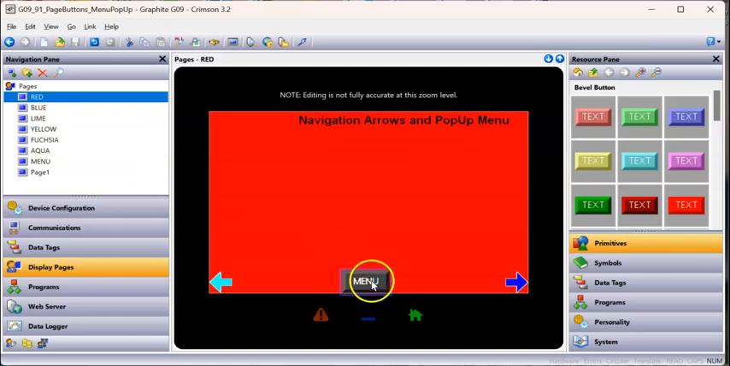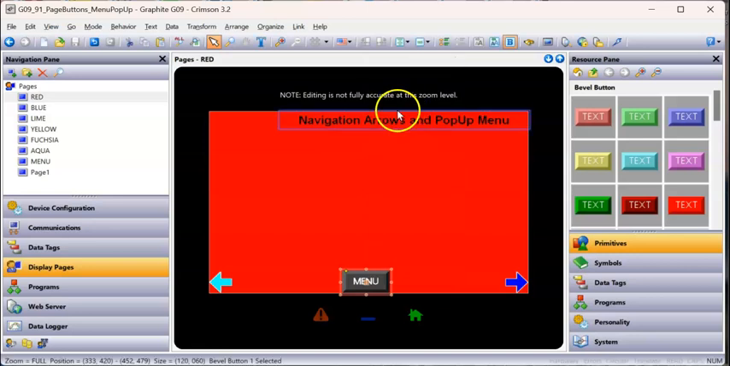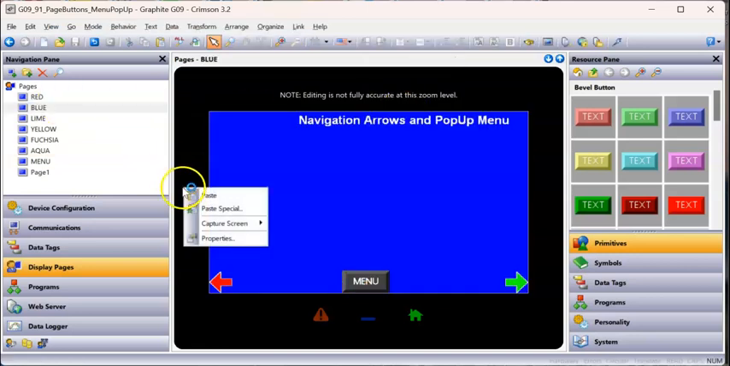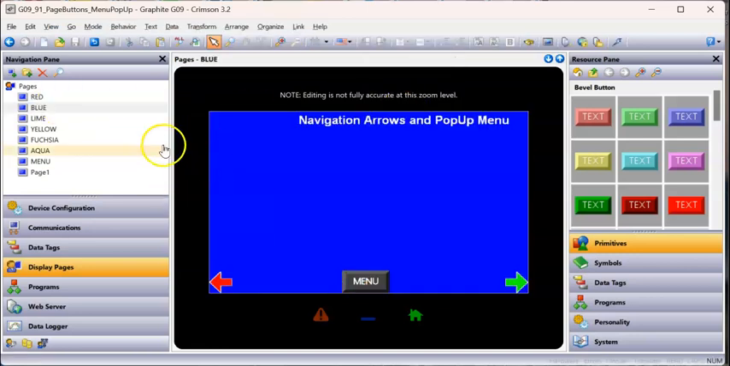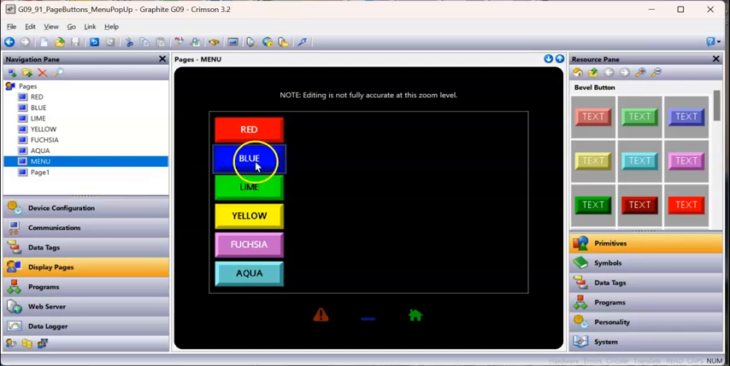Now, once I put that button on this page, I simply went ahead and copied it and then went to every page and right-clicked and did a paste and pasted it on all the pages so that no matter where I am in the database, when I press that, it'll pull up the menu page as a sidebar.